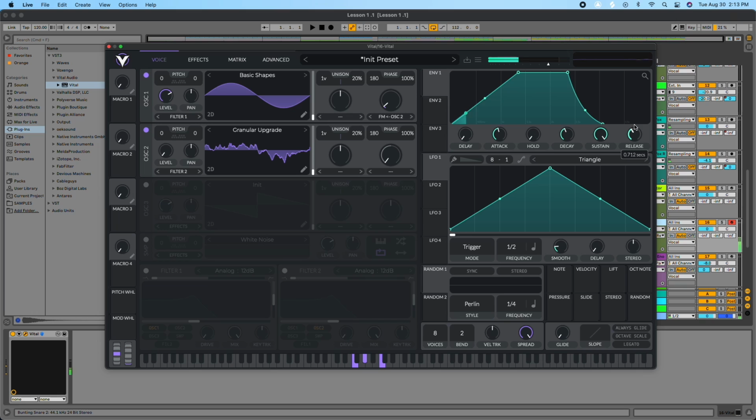Turn up the release a lot. We can change the unison even. No, doesn't sound good on this. Maybe the pitch. I'll turn the pitch of the oscillator. It's kind of cool.